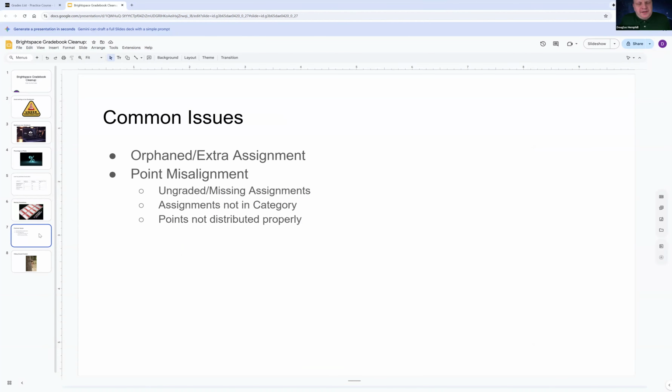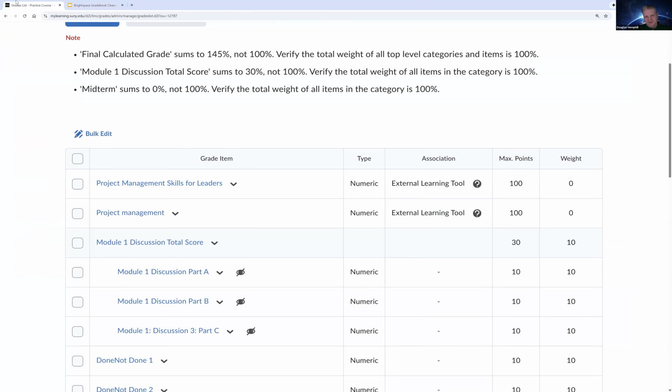So the most common thing that's probably going to cause your grade book to not add up properly and just generally look ugly is the idea of orphaned or extra assignments. And these come from doing copies of courses over multiple years. Sometimes they come because you think, oh, I'm going to save this for later, and it never gets used. But what you end up with is a bunch of assignments that are just taking up space.